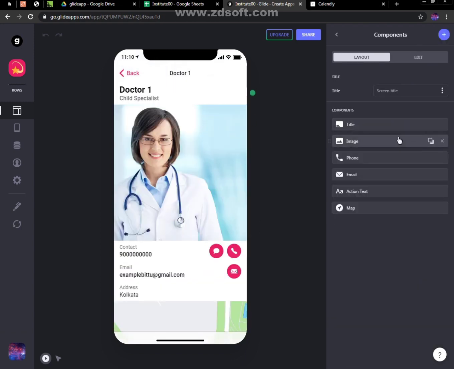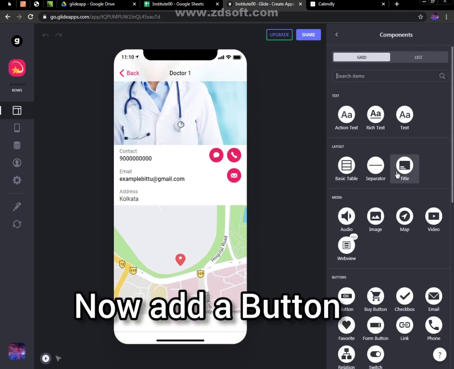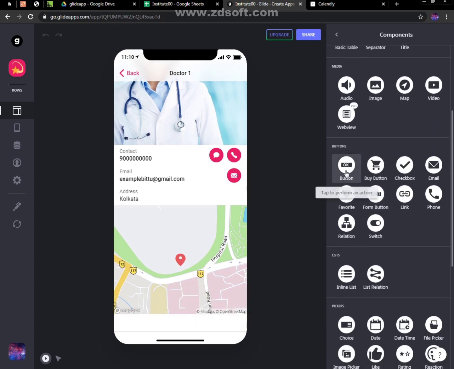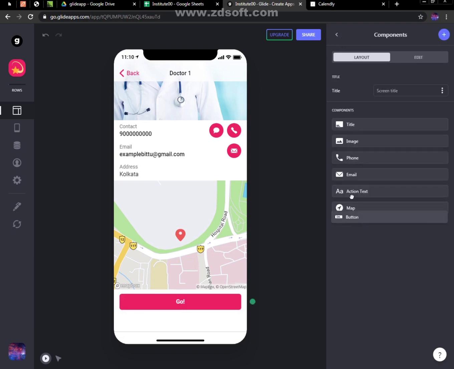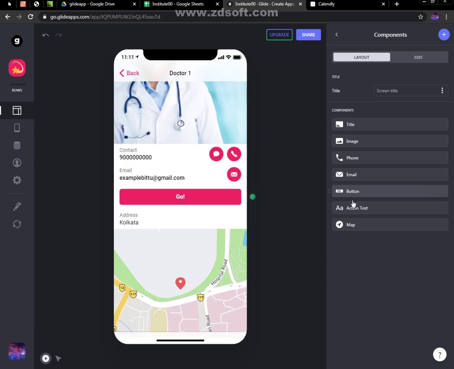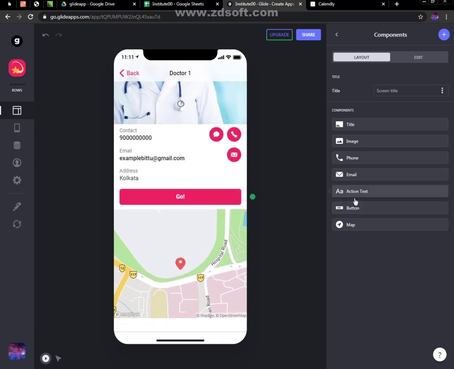So now we have to add a button. So just search for a button and we'll get it. Okay, we got that button over here. Just need to bring it up a bit. Yep, we got it over here. So the button looks good.